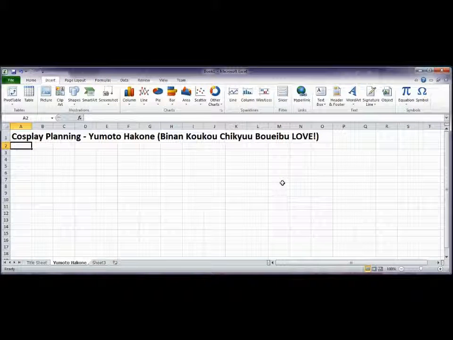So what I've done now is I've just opened up a new Microsoft Excel file. You can do this with any sort of spreadsheet software. You could even probably do this with document software like Microsoft Word. I just happen to like Excel because of the cells in it.